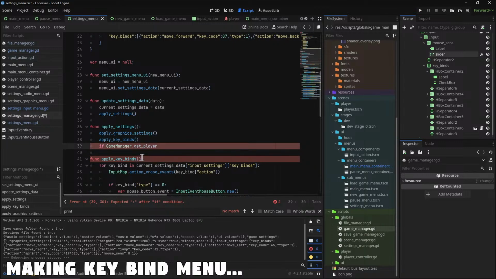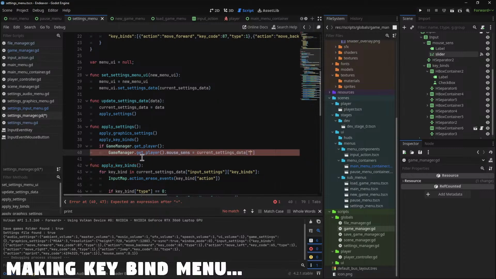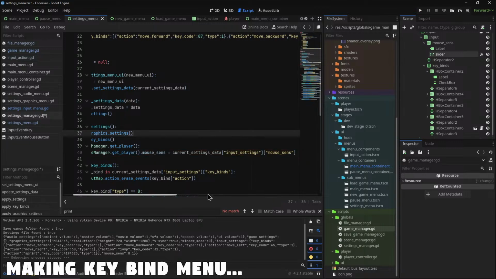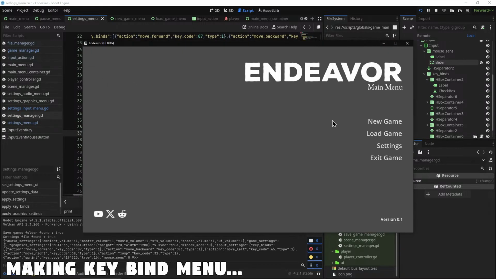If game manager dot get player. So if we are in game and there is a player, game manager dot get player mouse sense equals current settings input settings mouse sense. So it shouldn't do anything here. Perfect.